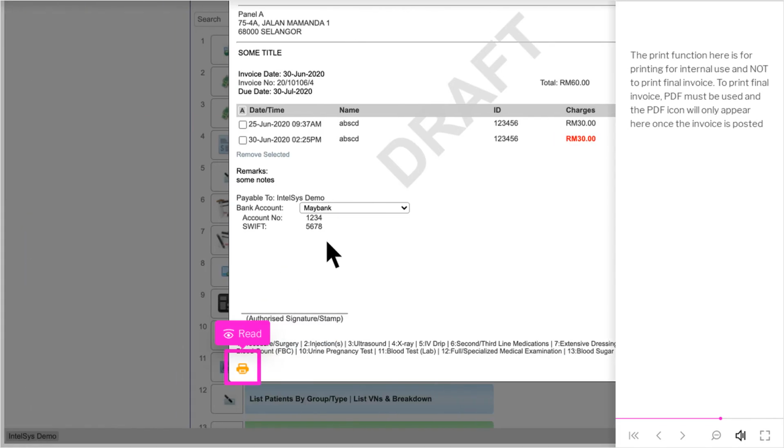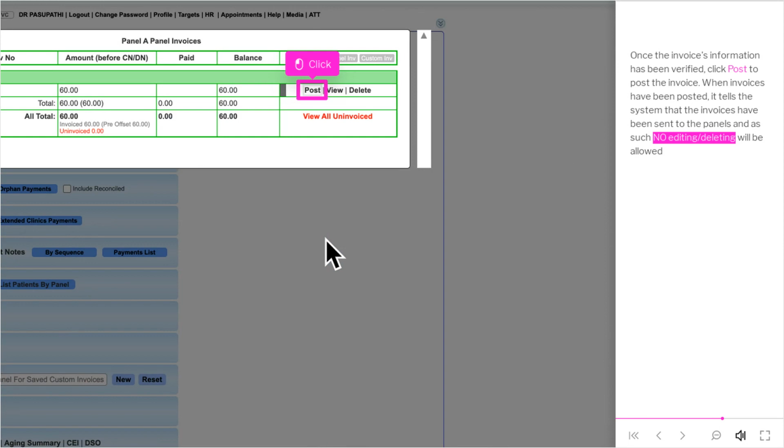The print function here is for printing for internal use and not to print final invoice. To print final invoice, PDF must be used and the PDF icon will only appear here once the invoice is posted. Once the invoice's information has been verified, click Post to post the invoice. When invoices have been posted, it tells the system that the invoices have been sent to the panels and as such no editing/deleting will be allowed.